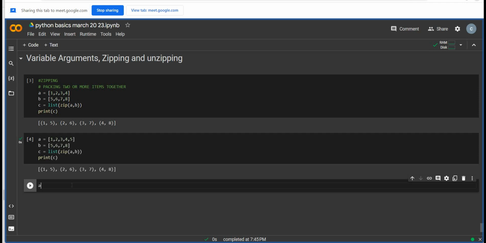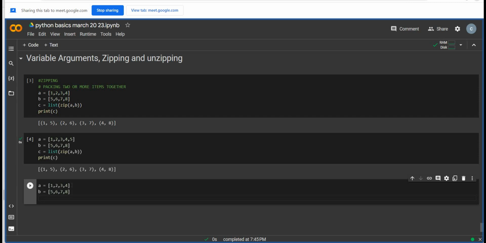And this can be applied with two or more things: a equal to 1, 2, 3, 4, b equal to 5, 6, 7, 8, and c equal to 9, 10, 11, 12.